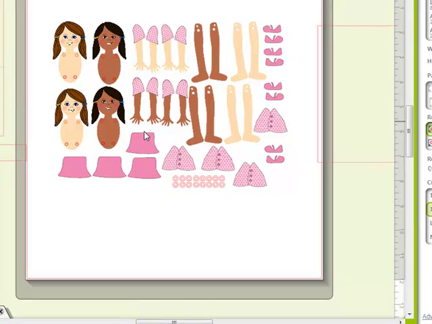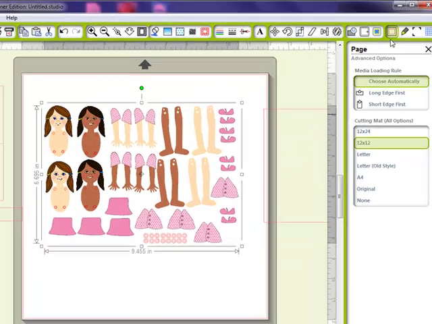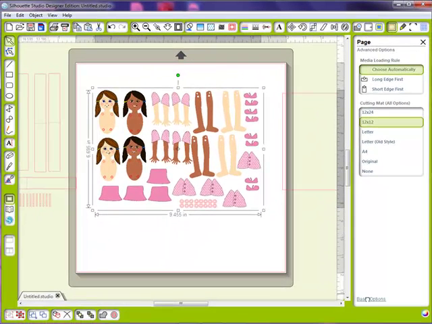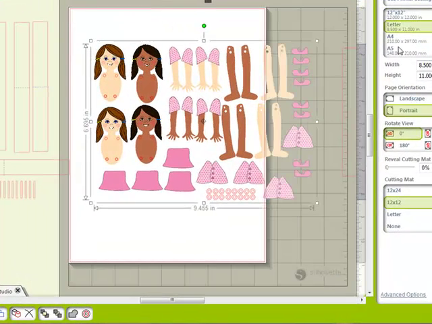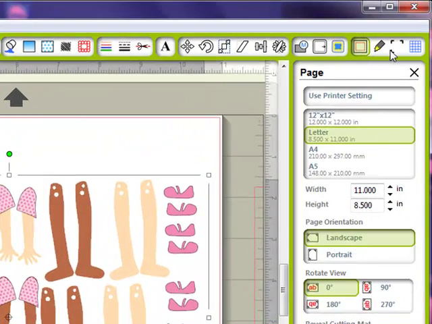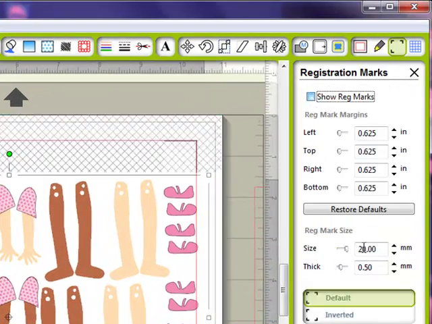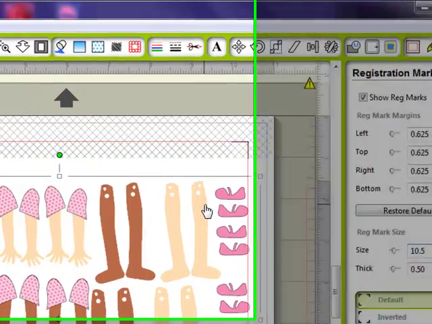So I'll have to go and change some settings that I noticed. To go to Basic Options, I had this set up to be on letter, and I had it landscape, and I had my registration marks showing, and I had registration marks at 10.5. So I'm just going to highlight that and type 10.5 and hit my enter key. So it makes me smaller registration marks, and place this right back in there.